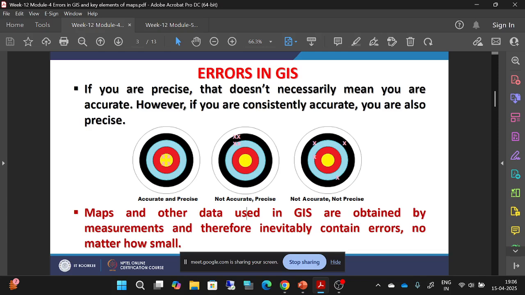Maps and other data used in GIS are obtained by measurements, and therefore inevitably they contain errors no matter how small. Because in GIS we are using a lot of data, right? And these data you're getting from different sources. Now it's not possible that all the data that you get is error free. There can be some sort of error that is present.